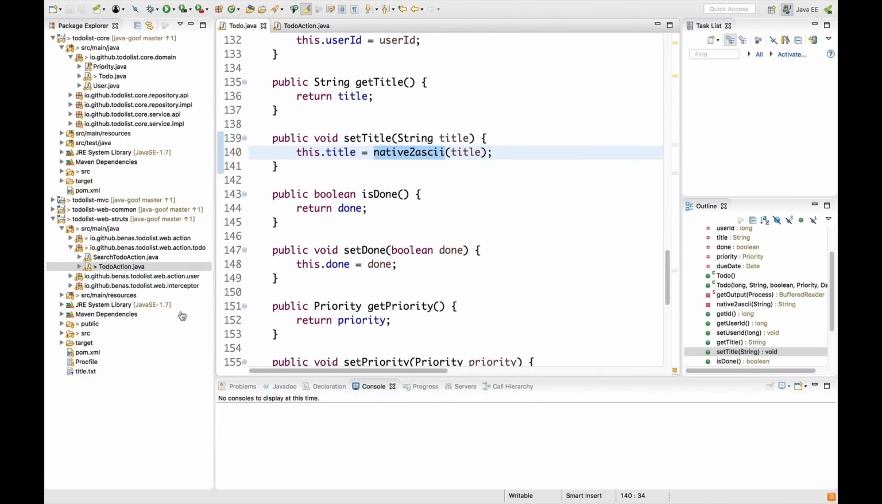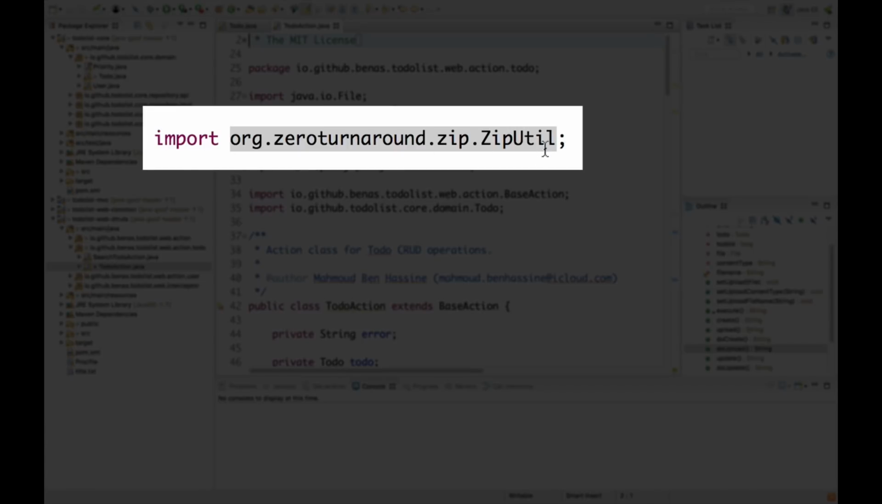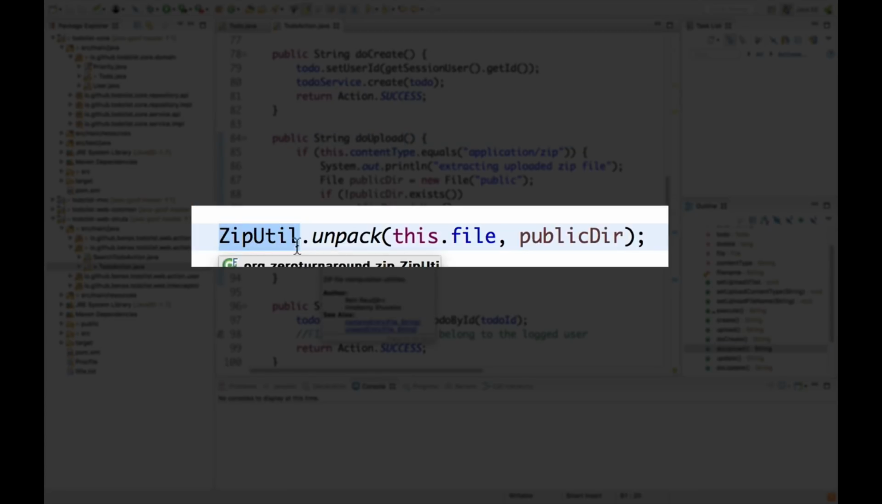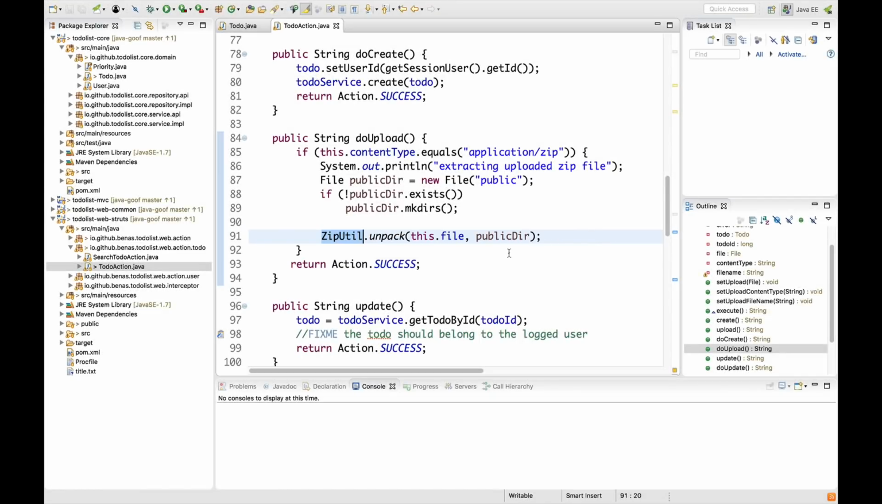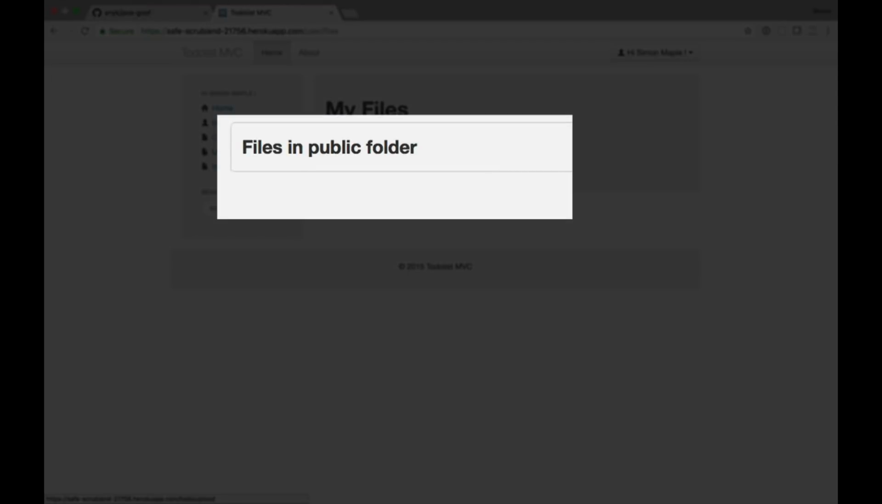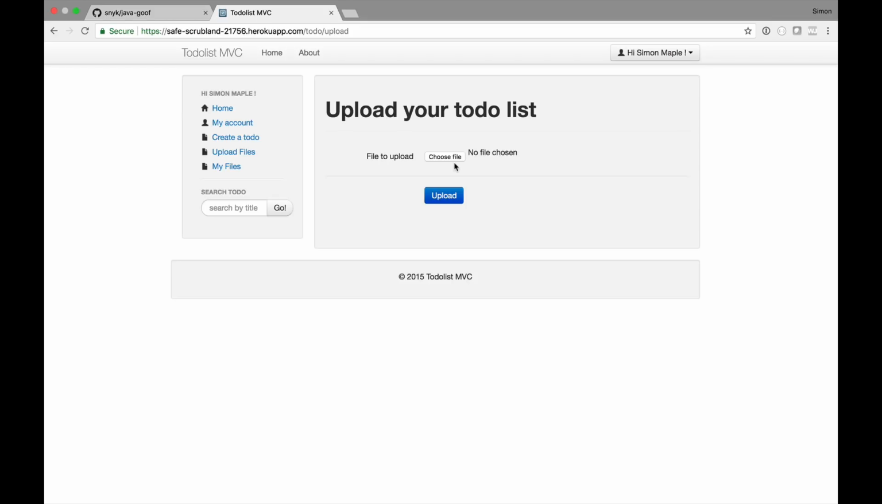Next, let's show you the upload and unzip functionality. The code behind this feature uses a popular Java library that performs the archive extraction on our behalf. We simply need to invoke the unpack method, passing in the archive and the target directory on our file system, which is the public directory in our application. From the website, I can see there are no files currently in the public directory, so we can go ahead and upload a new zip file.